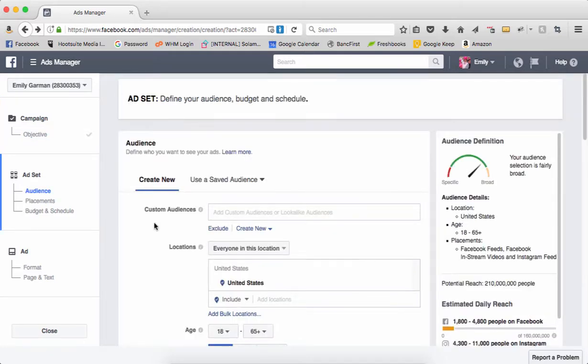So the first thing you want to do is create your audience. These are the people you want your ad to be shown to. The most important thing you can do to make your ads very cost effective on Facebook is to define a good audience. You want to show your ad to people who are more likely to take action on that ad. For example, if you work for Pampers and you're selling diapers, you want to show that ad to people who have children who wear diapers.